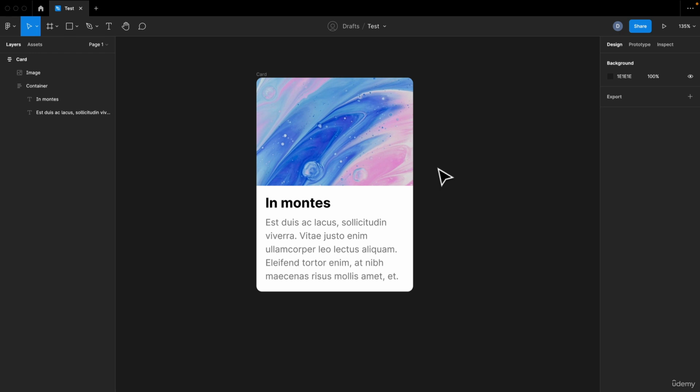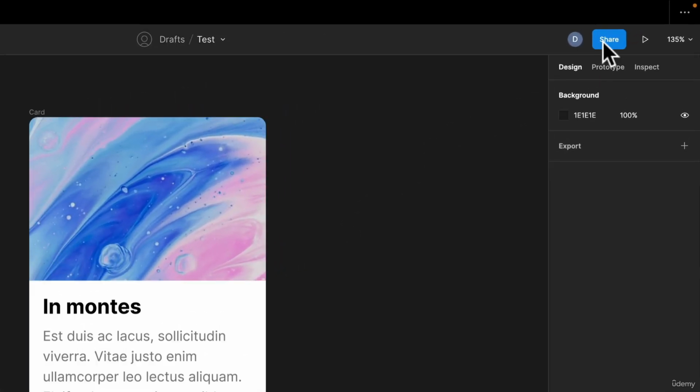Now, if you're going to be working on a design team or working with engineers, developers, or project managers, you'll often be sharing your prototypes and your designs. You may be wondering, well, how do I share? Well, it's that big blue button right in the right corner.